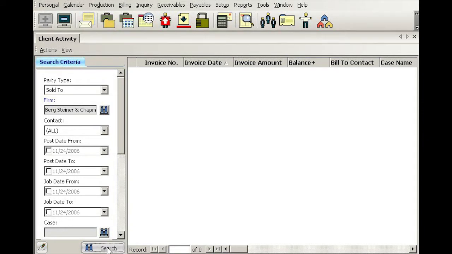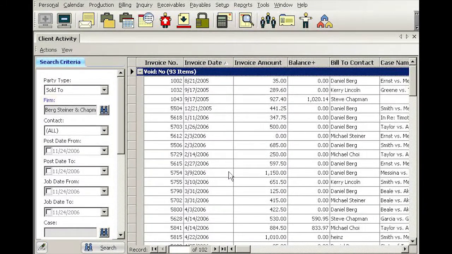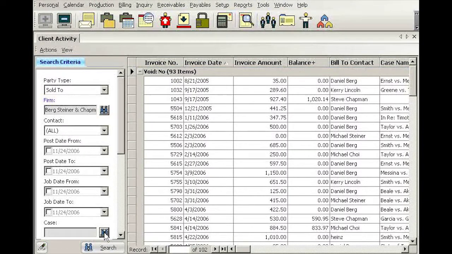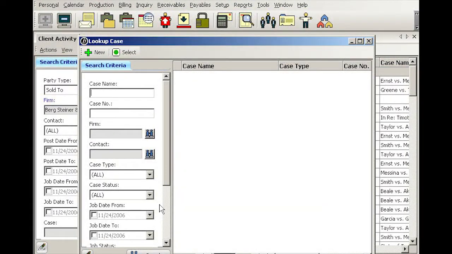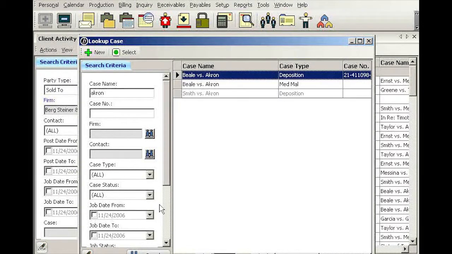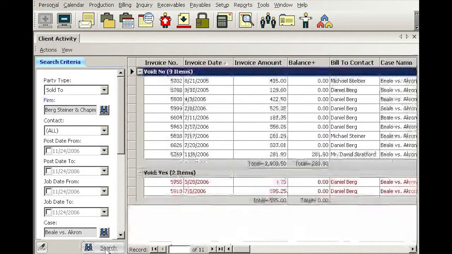Now, since they said they are settling a particular case, I'm going to apply one more filter, the case name. So I'm going to click on that binoculars again next to the case name filter, and this time let's say it is the case of Akron Engineering something. So I'm going to go ahead and double click on that and do a search again. This time it's going to limit all my invoices to one case, Bill versus Akron, for the client of Bergsteiner Chapman. Now, once I have the grid, what can I do with this?